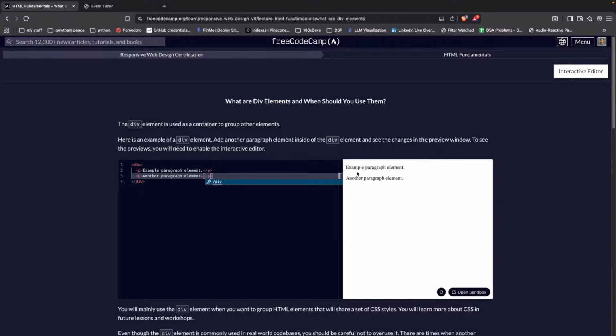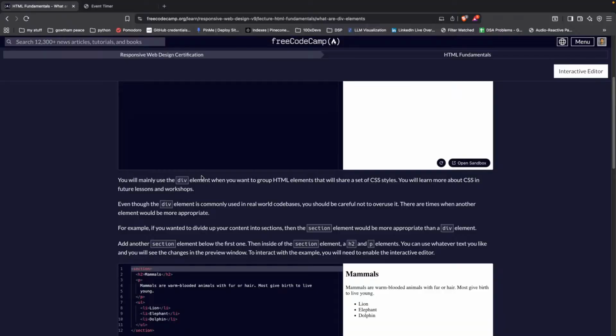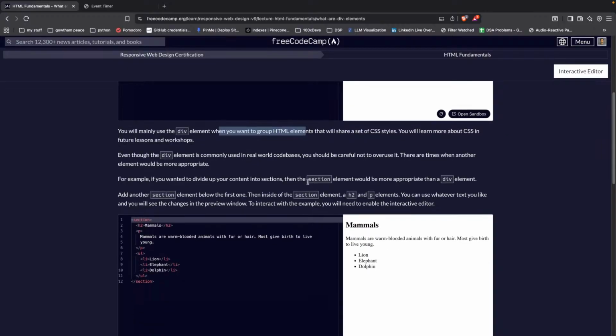Yeah, so I see the new paragraph also. You'll mainly use the div when you want to group HTML elements that will share a set of CSS styles. We'll learn more about CSS in future lessons and workshops. Even though the div is commonly used in real world code bases, you should be careful not to overuse it. There are times when another element would be more appropriate.